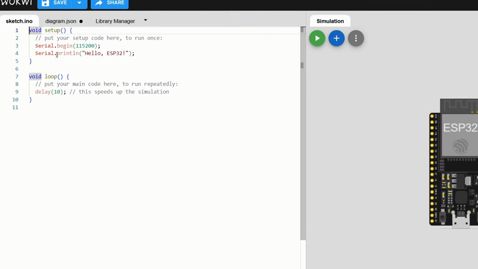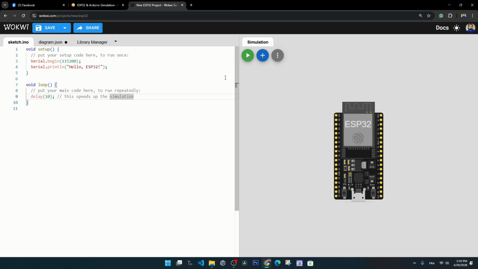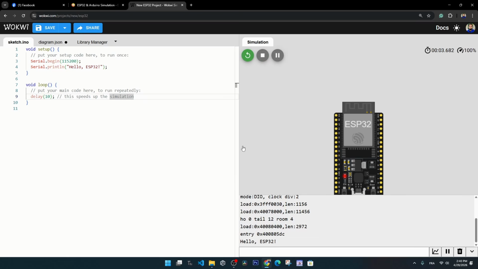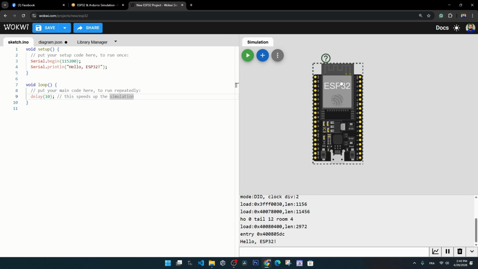By default, we have the simple code, which uses the serial monitor to display the message, "Hello ESP32." Let's give it a try. Yeah, we have "Hello ESP32." Then we can stop the simulation using this button. We can move the microcontroller like this.